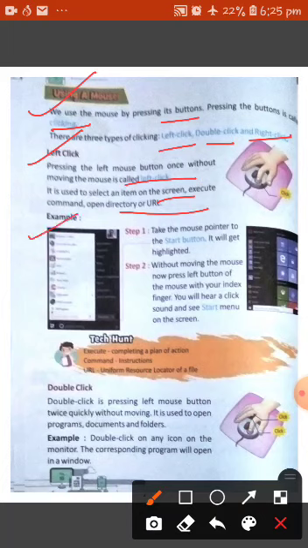Now taking an example. Step 1, take the mouse pointer to the start button, it will get highlighted. Second step, without moving the mouse, press the left button of the mouse with your index finger. You will hear a click sound and see the start menu on the screen.